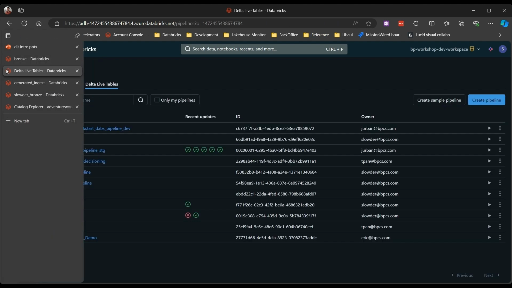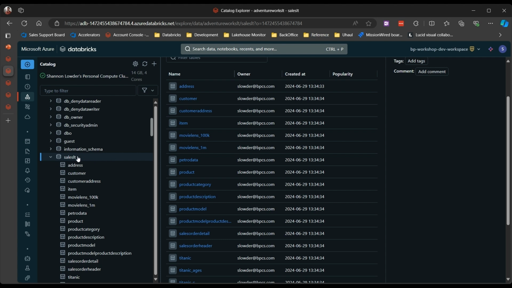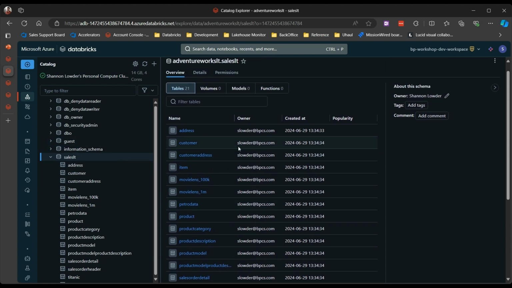What if we wanted to, let's pull up our Catalog Explorer here, what if we wanted to ingest all the tables in this schema here without having to code each one by hand? It's 21 tables and views, 21. If you're doing that by hand, it's going to take you a few minutes, hours maybe, to put all those together. But there is a better way.